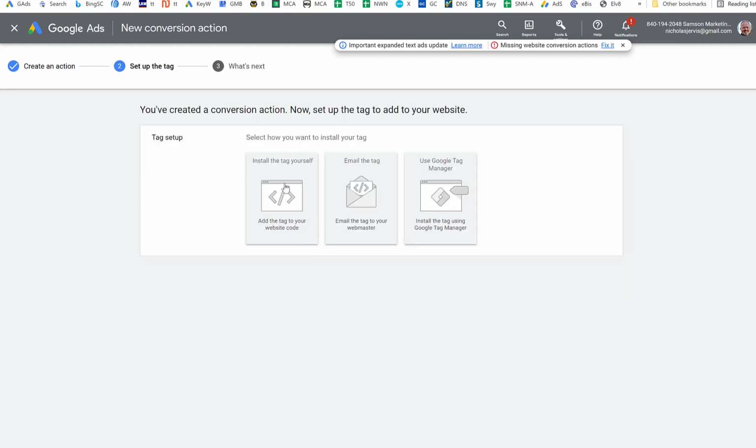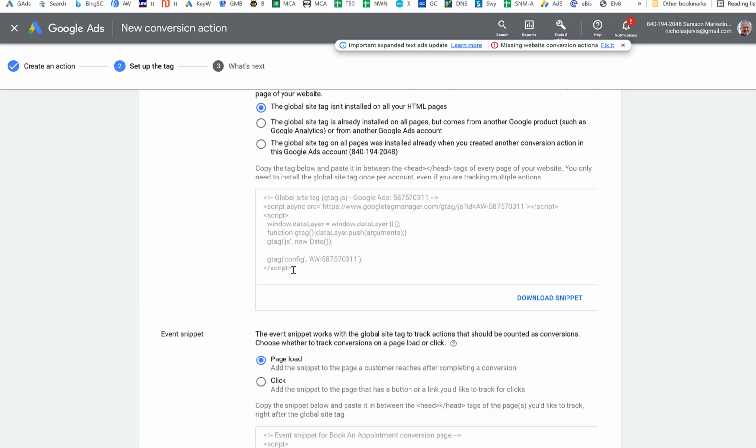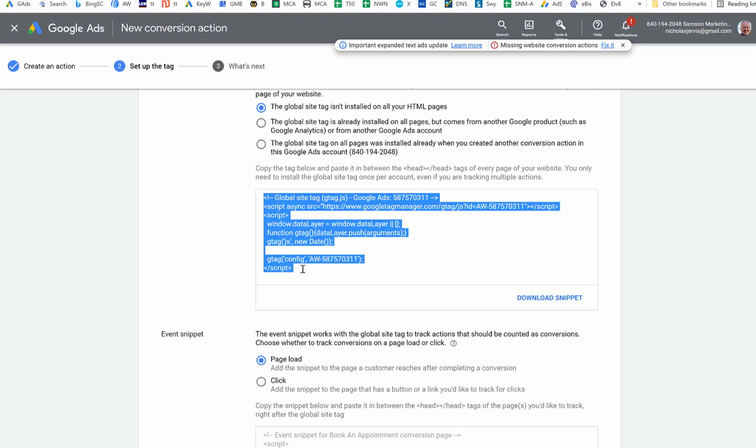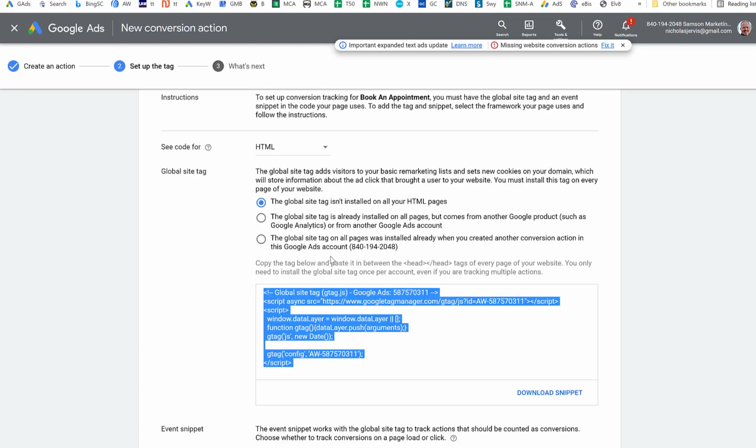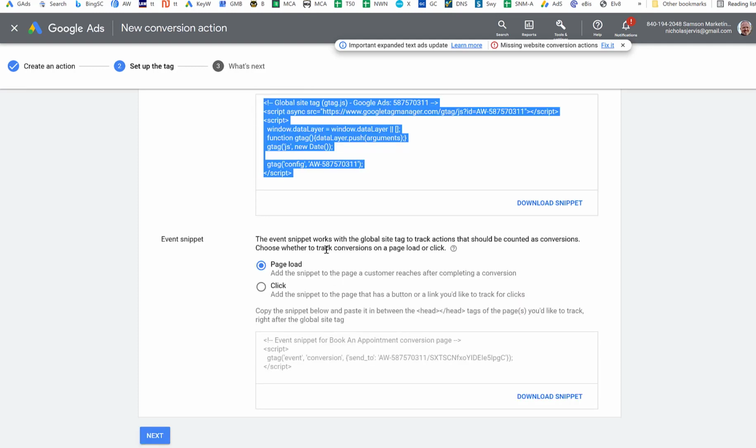And then the next step is just installing it. If you have someone that does it for you, you can email it. You can use Google Tag Manager. I tend to do it this way, which is you make sure this code is in the header section of your website. If you've got WordPress as your content management system, use the plugin Insert Headers and Footers, and you literally copy that and paste it into the header section, and that will work for you.